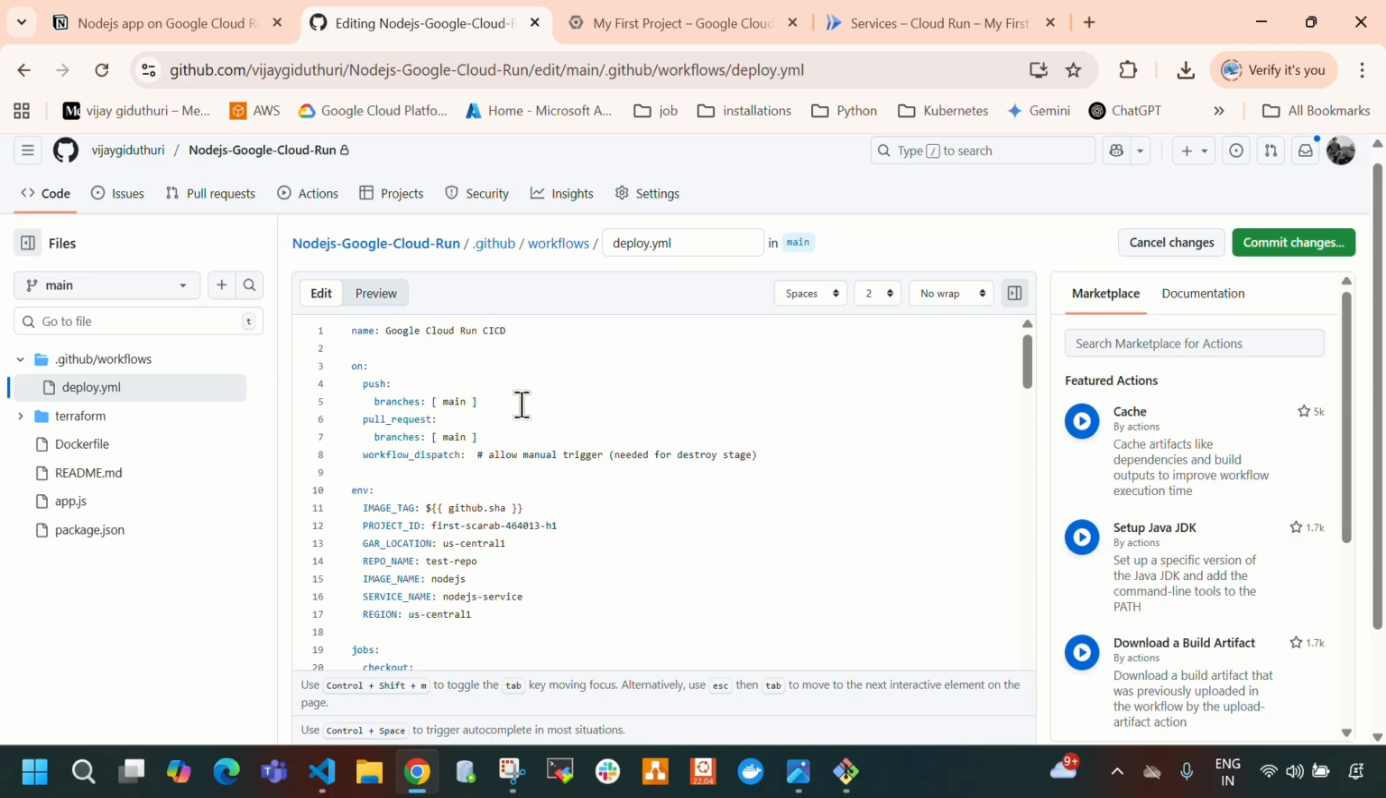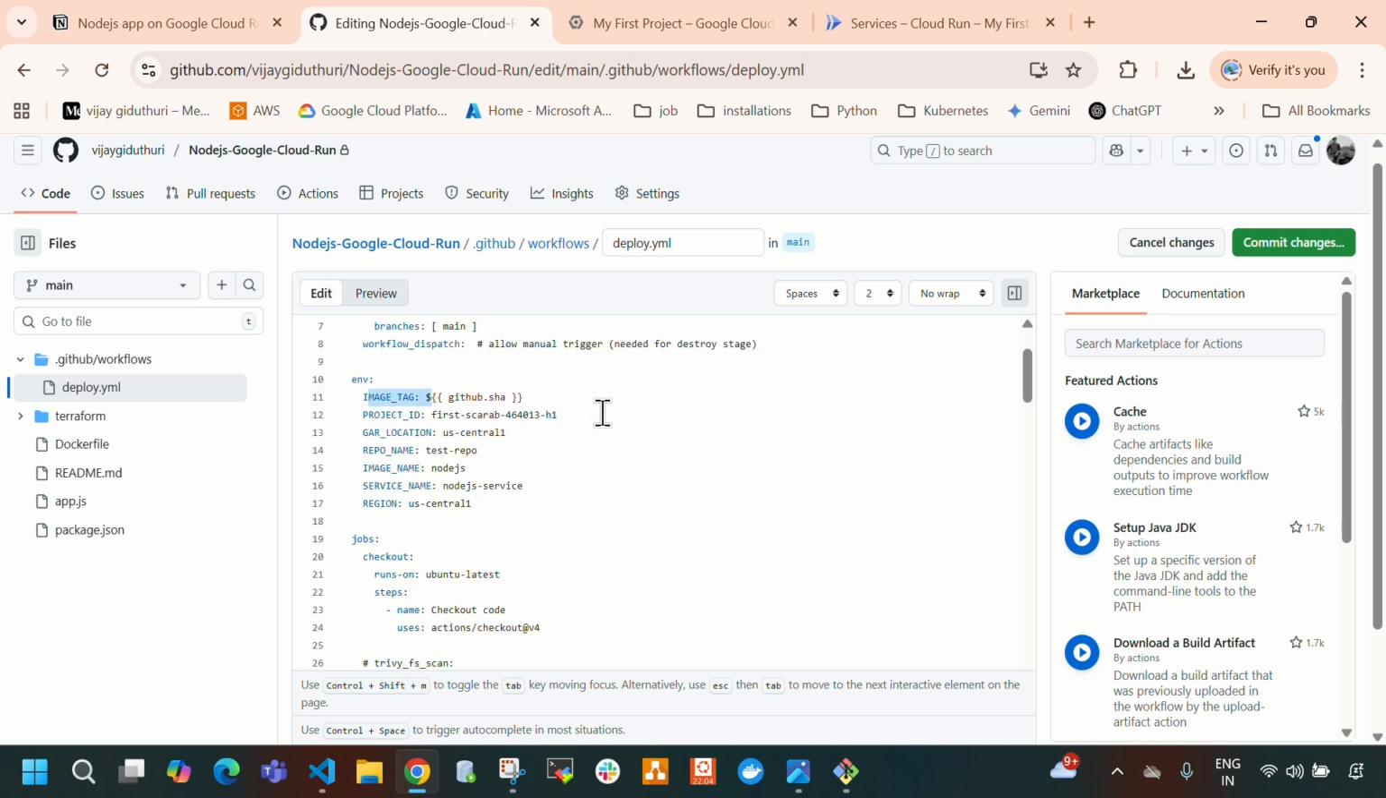As I said earlier, whenever any push or pull request happens for this main branch, this GitHub Actions pipeline will run automatically, guys. Here you can see these are all the env variables we are going to pass for our GitHub Actions pipeline. This is the image tag. It will always tag with the latest git sha, that means the latest GitHub commit ID.